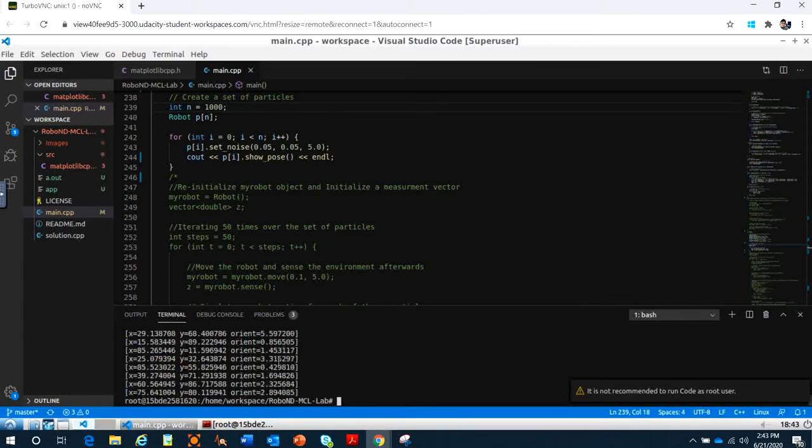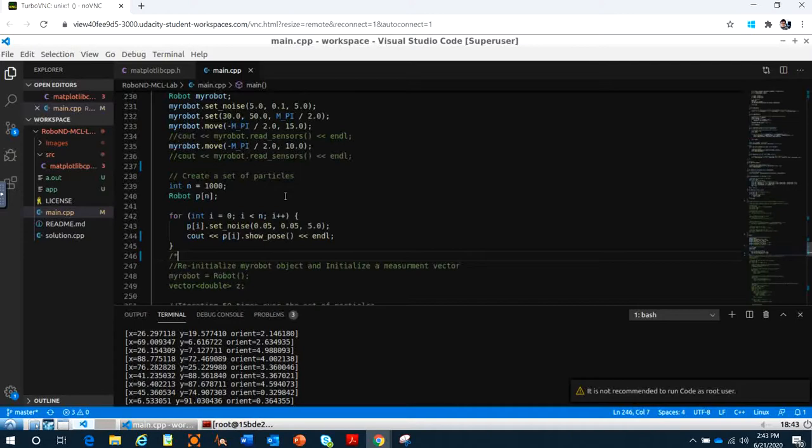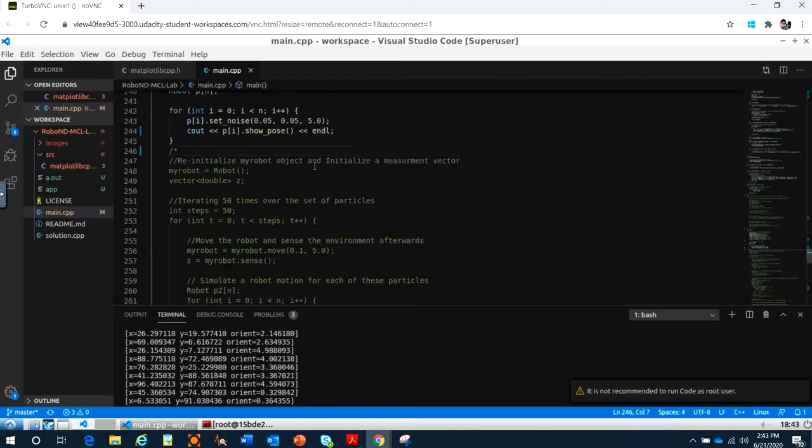You see, it will print the value of the 1000 particles, the value as y and orientation. Right here you say I want to create the noise for the particles, 1000, and they print out something like this. You can see the value here, and now we come to the code to see how it looks in your code.